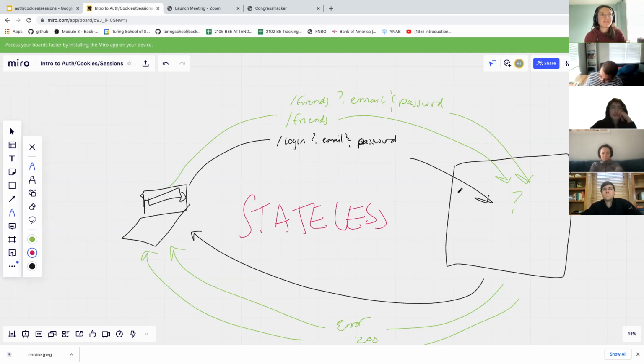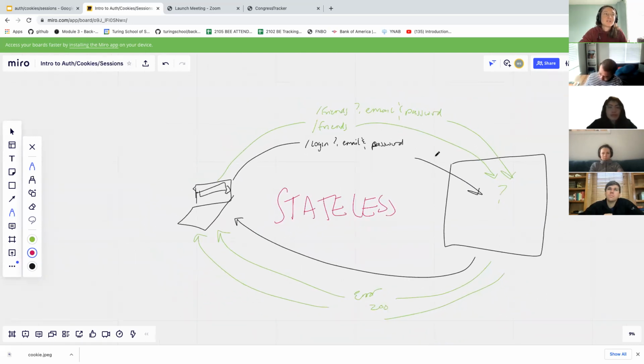So as soon as I log in the first time, it's like, yep, you are who you say you are. Here's your root path. Here's your page that I'm supposed to redirect you to. And the next time when I go to friends, it's like, okay, I don't remember who you are, so I can't show you that information. So because it's stateless, this is where we get into cookies.